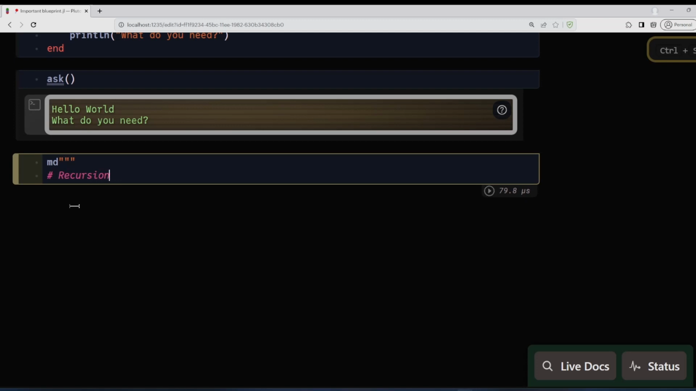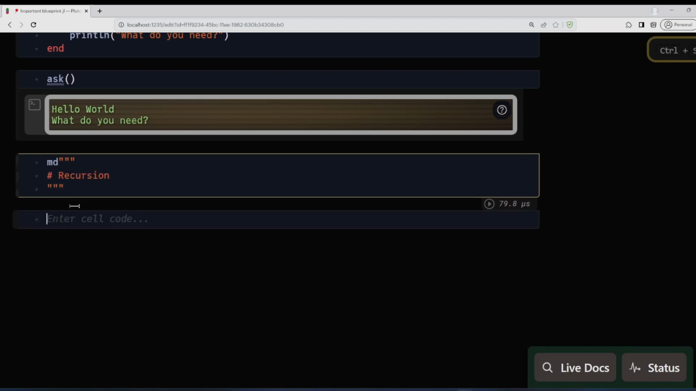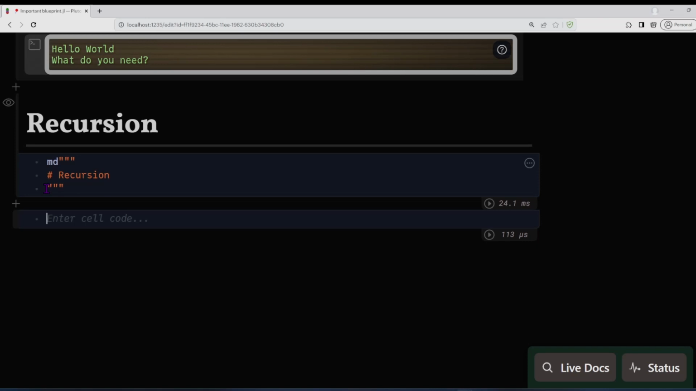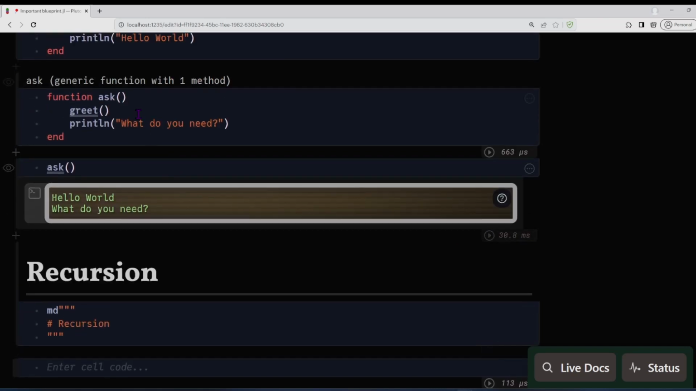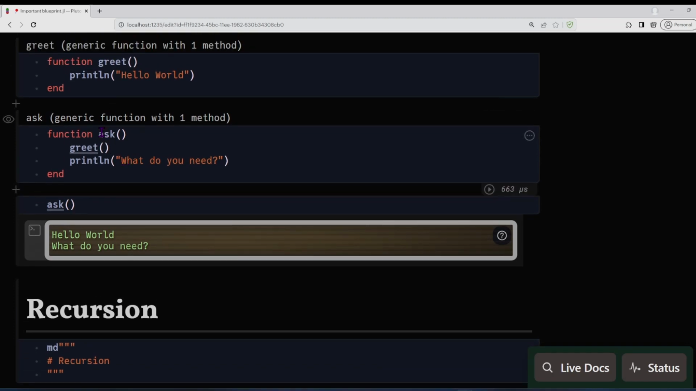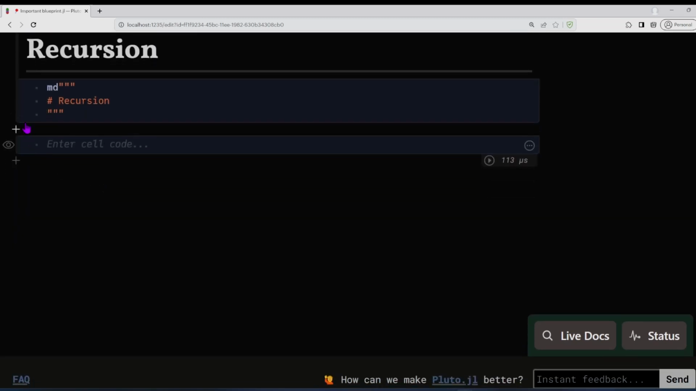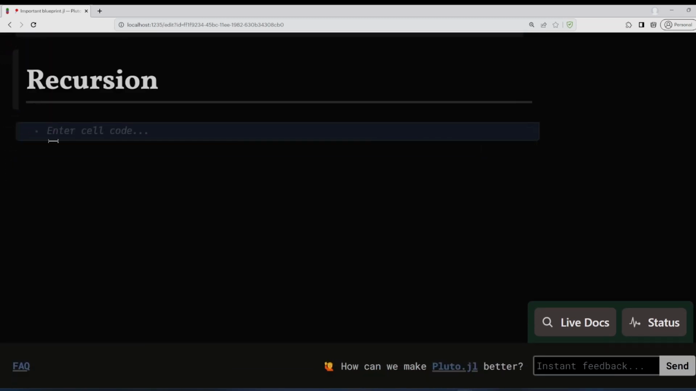Basically, recursion is a programming technique. You will find this in every programming language, where a function calls itself. So rather than calling, like here, if we have the ask function and this is calling greet, here the ask function will call itself and it will solve certain types of problems. It is used, for example, for factorial or any other kind of problem.